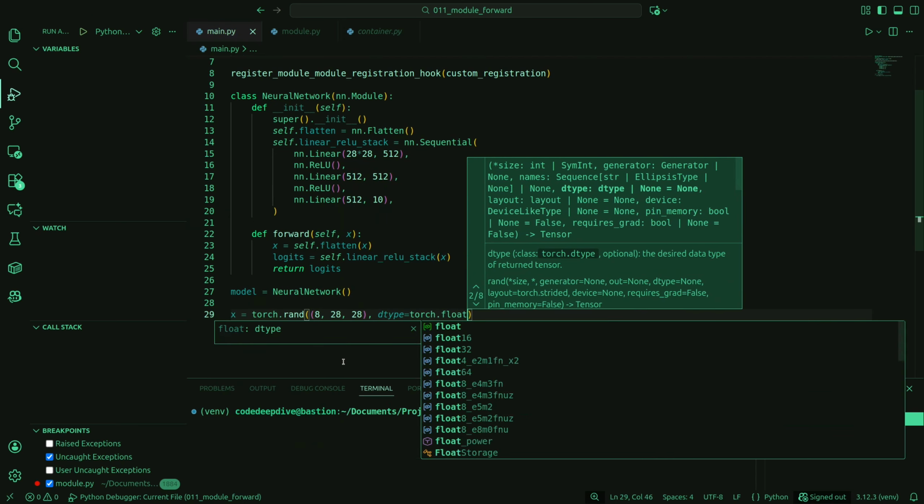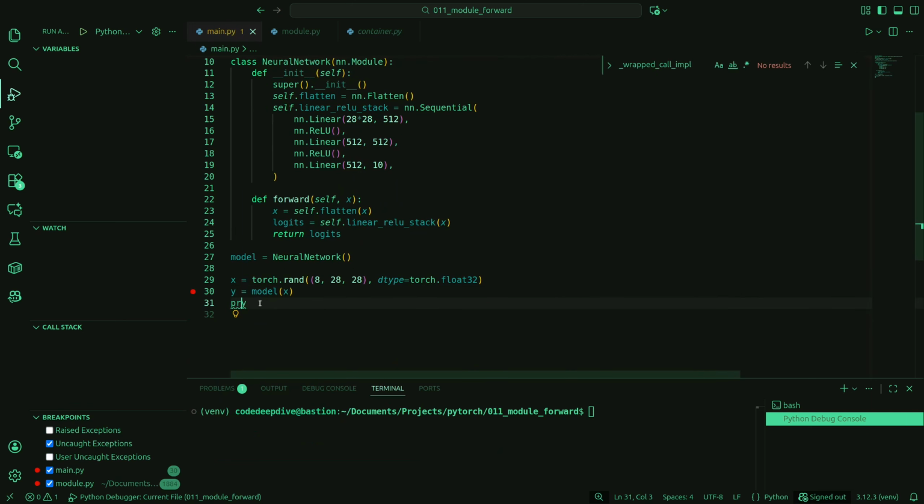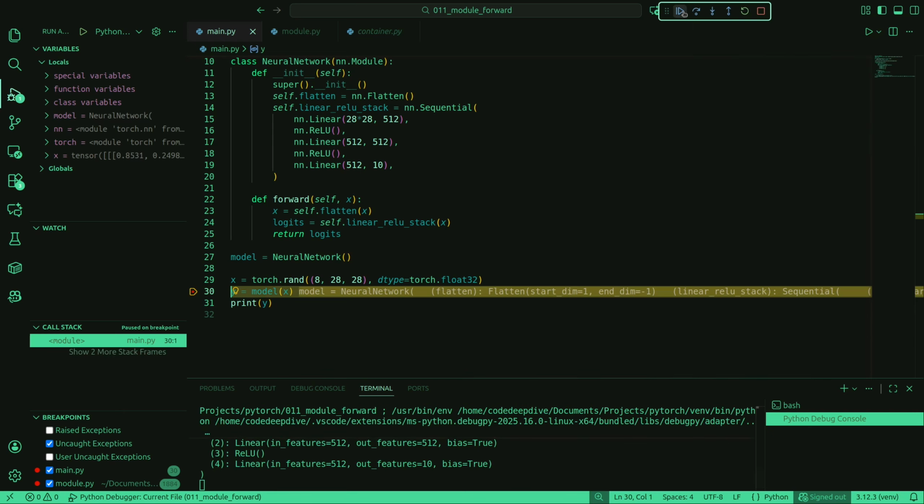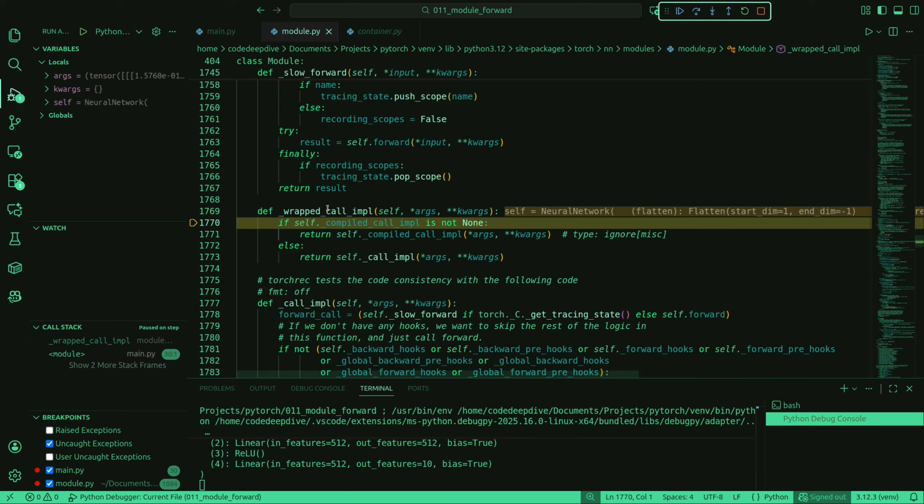Let's start by defining input tensor. To match first layer of multi-layer perceptron, it has size 28 by 28 with a batch size of 8. I'm invoking module directly. Let's deep dive to see what happens.